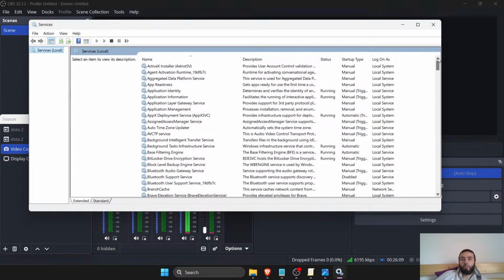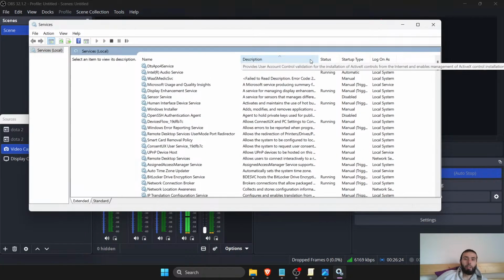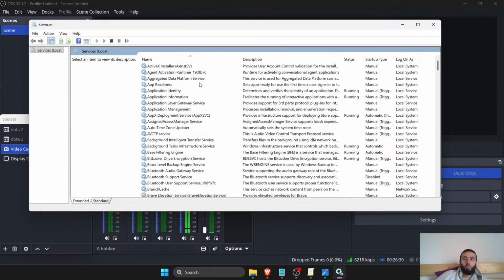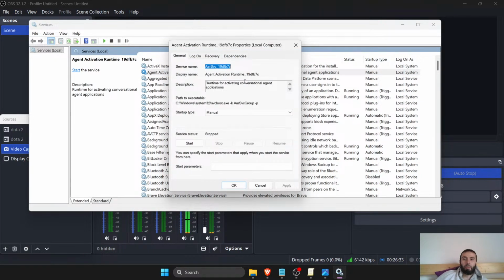Over here, you have loads of services. You have the description over here for some of them, but this is not the full description, because if you hold your mouse on top of it, it's going to expand, and you can do this in order to read more of that description, or you can double click the service, and you have the description over here. And over here you have the startup type, manual, and you can set it to automatic, automatic delayed start, automatic, manual, or disabled.